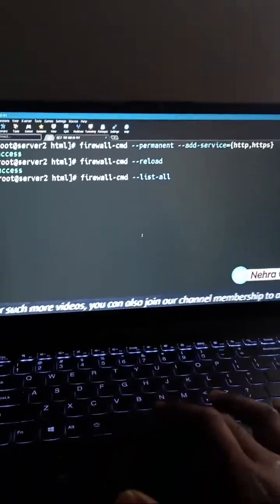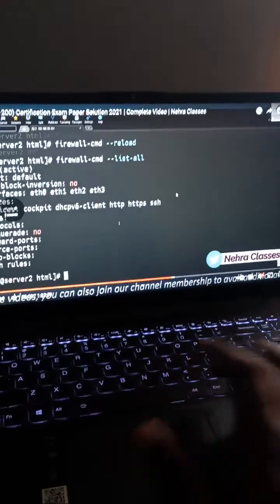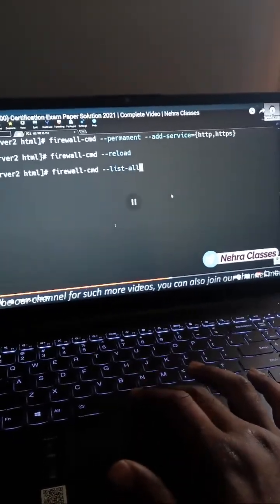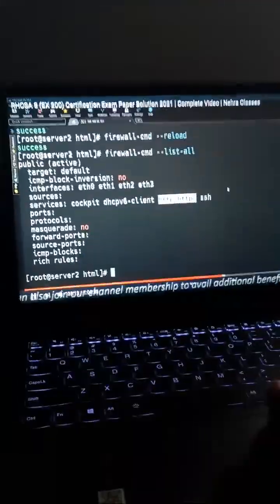These rules can get implemented. So we can execute the firewall-cmd --reload command. Now we can see the details by executing the firewall-cmd --list-all command. See the details. HTTP and HTTPS, both services are there.